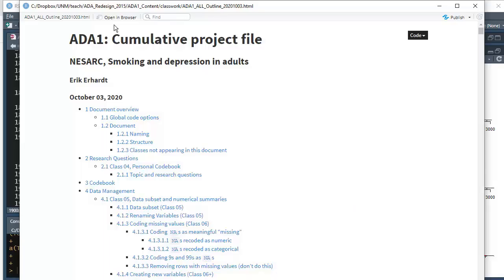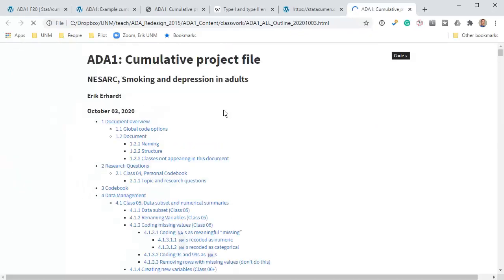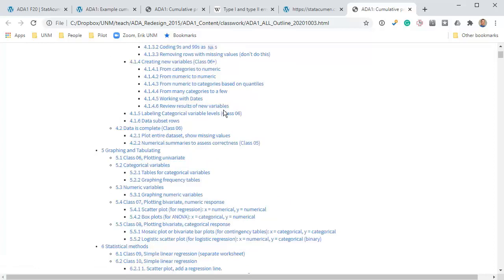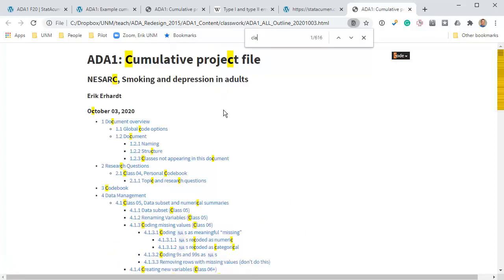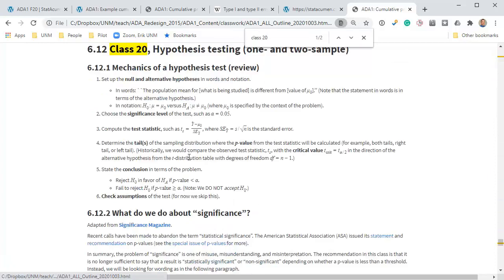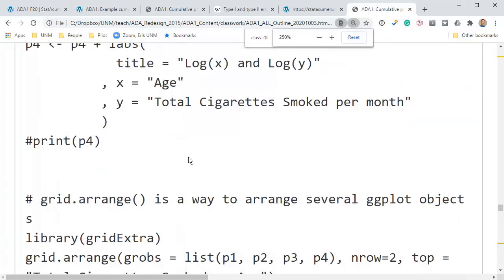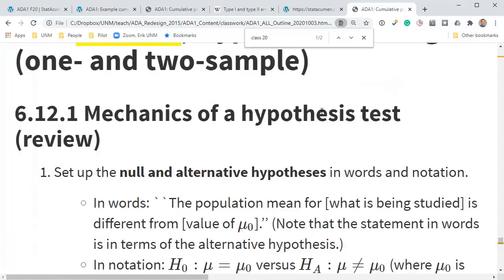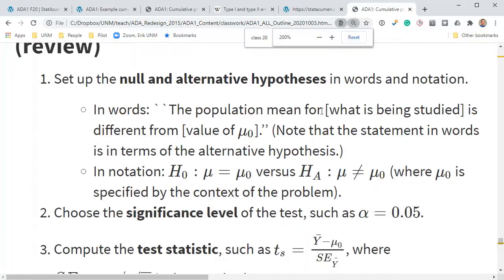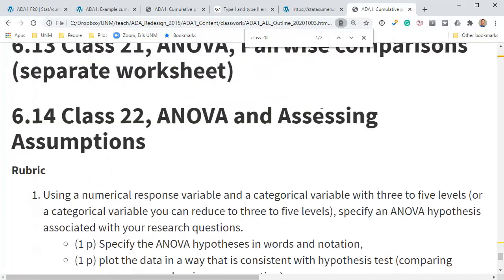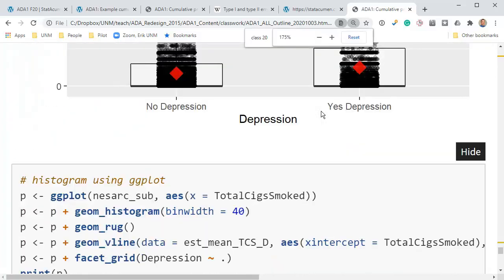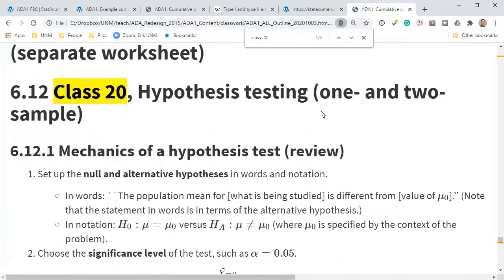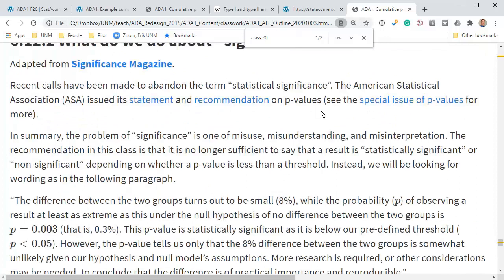All right, so we'll take a quick look at what we've done. Class 20, there we are. Zoom in, now it's going to jump around. Oh, there we go. All right, this is a little too big. A little too big. Okay, class 20, I'm going to page down a little bit.